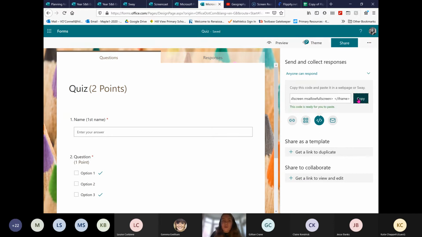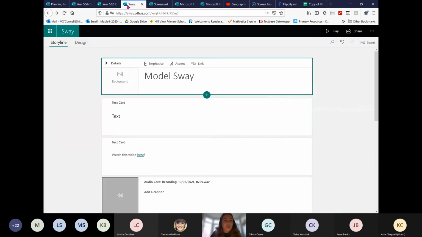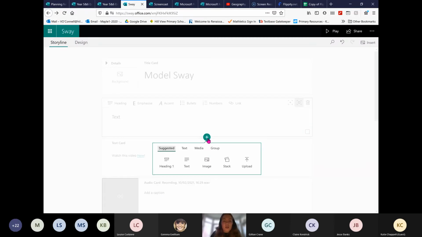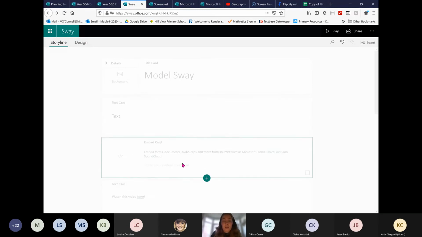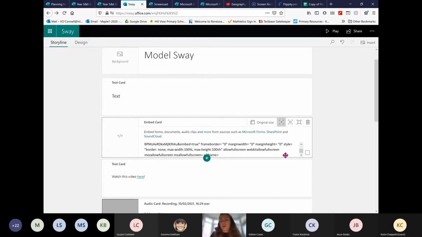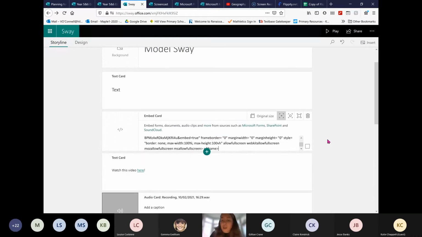Let's copy that. I'm going to go back to my sway. I'm going to add in a new box. And this time I'm going to go to Add Media, Embeds, and we get an embed card here, so you can see slightly different. And I'm going to paste that link in. Once again, do check that anyone can respond, because you don't want it to be just set to people in your organisation, or the children won't be able to do it.